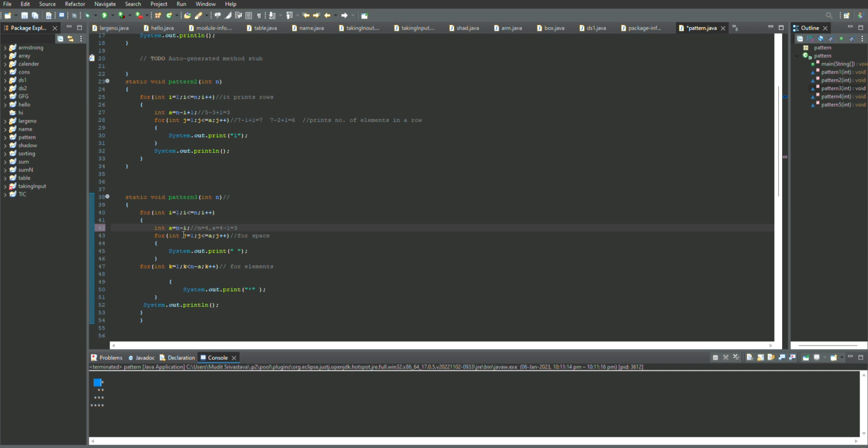Then int j is equal to 1, j smaller than or equal to a. What is a? a is n minus i. This will print the number of spaces. System.out.print space. Then it will print the spaces for you.